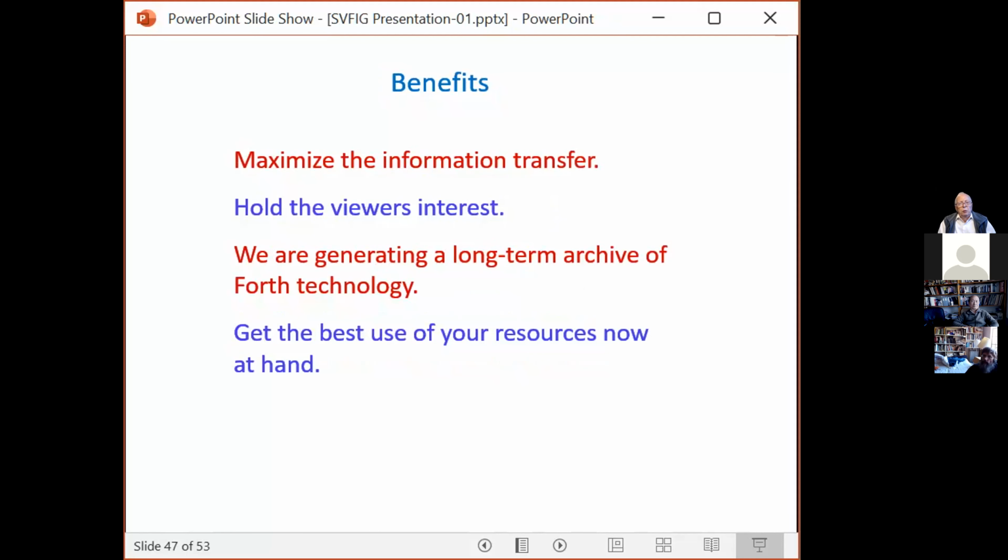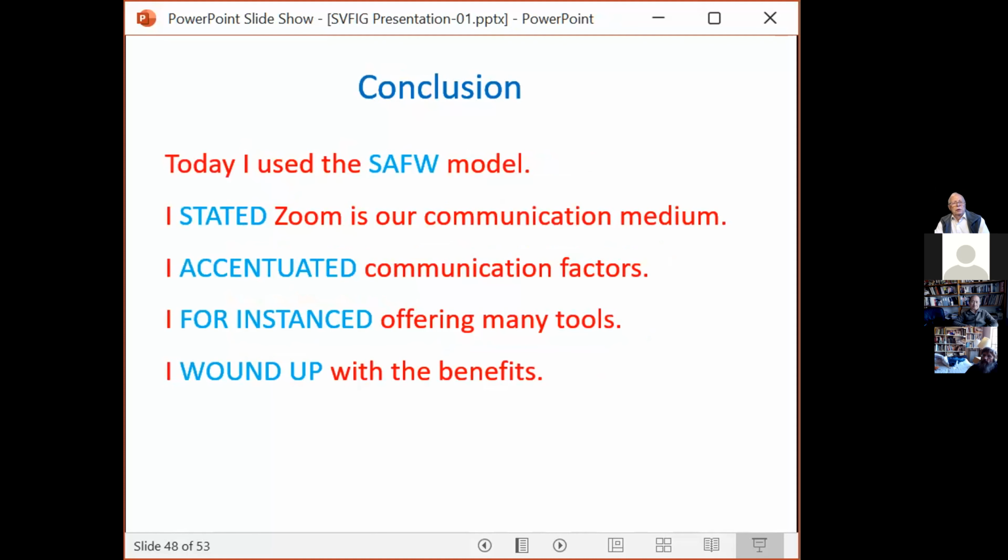The benefits: you'll be maximizing your information transfer. You'll be holding the viewer's interest. And remember, we're generating this long-term archive. So what you present here on an SV Fig presentation is going to go onto a YouTube archive for a long term. And we want you to be able to make the best use of your resources.